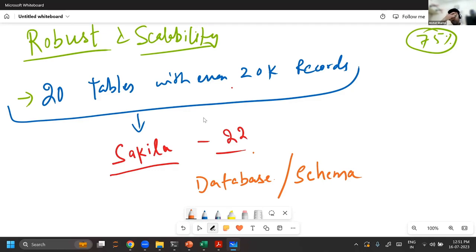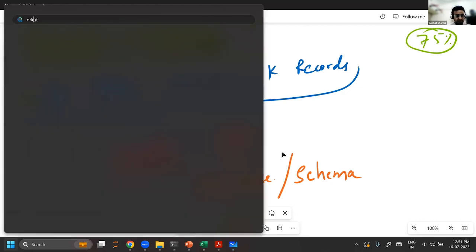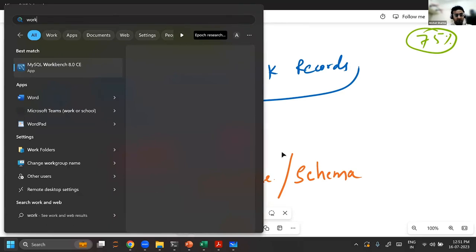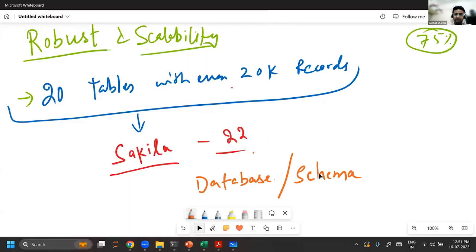If you're able to get that database or schema into it, then it's very good. This Sakila database is supposed to be in your workbench. That's why I installed it earlier, so that you should be ready to take in this database.